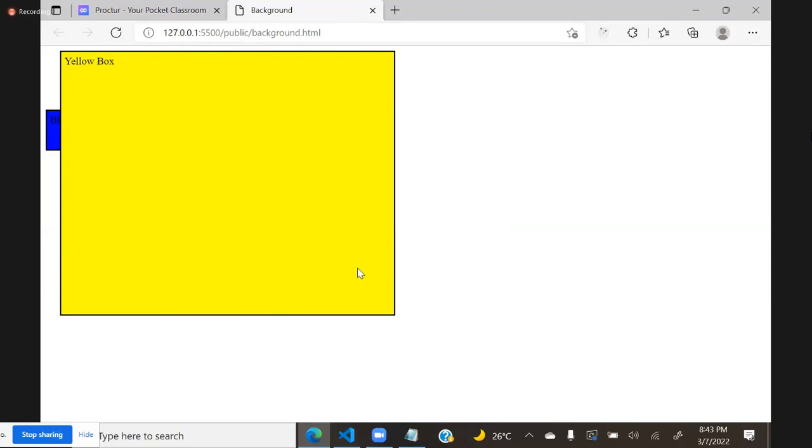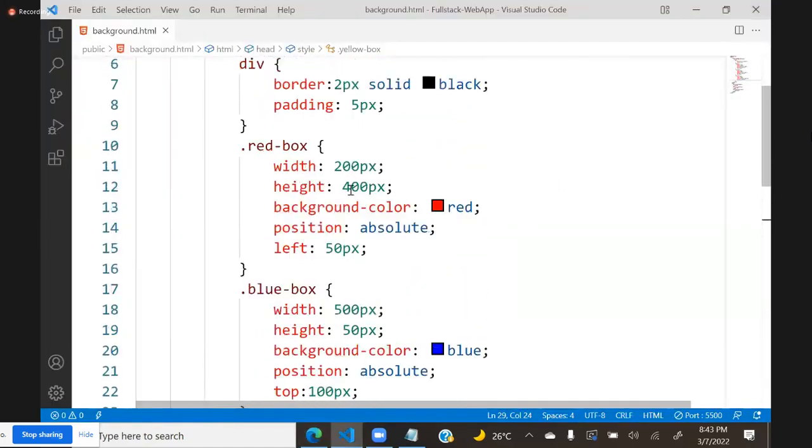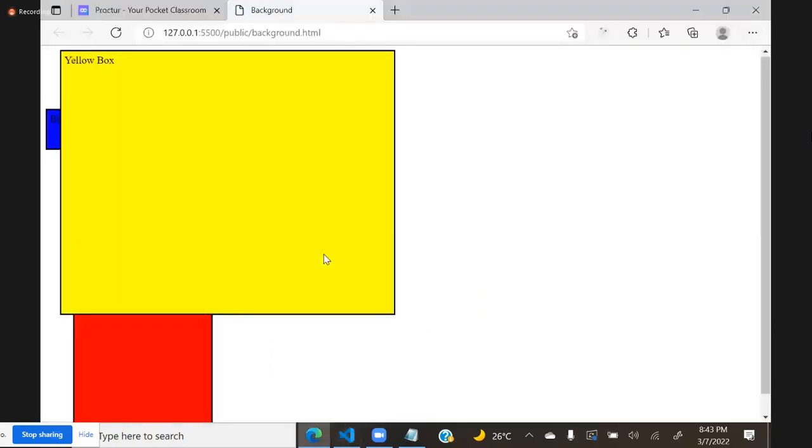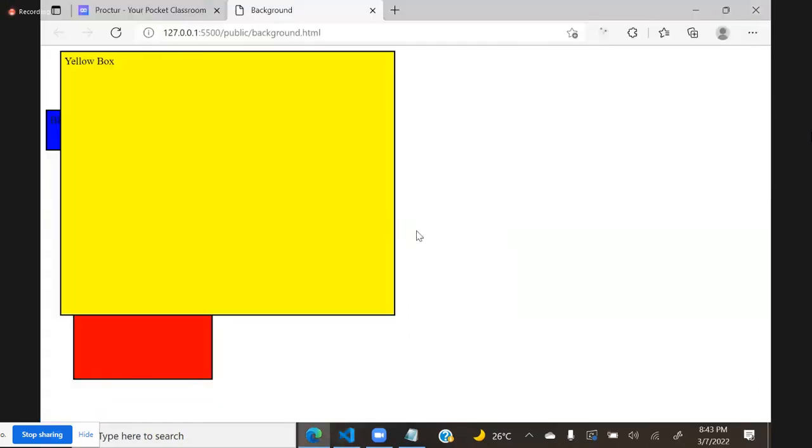Now very important, where are the red and blue boxes? Red box, I will keep the height a little bit more, so 600 pixel, you see red box is there. Now what we want here is 500 pixel. Now what we want is to send yellow behind all.